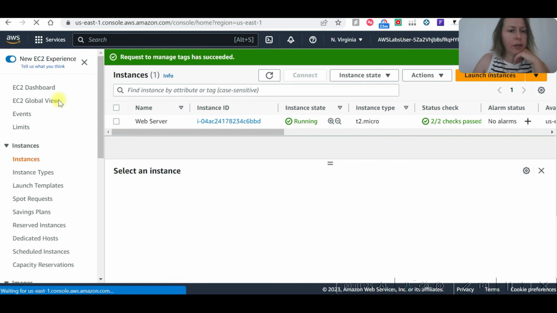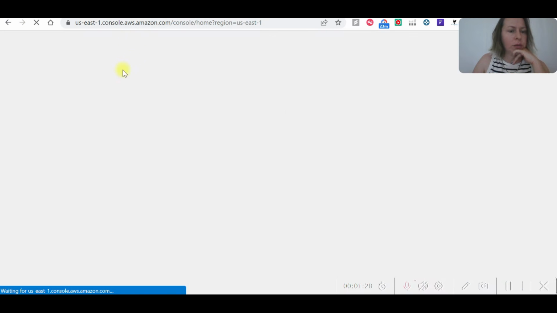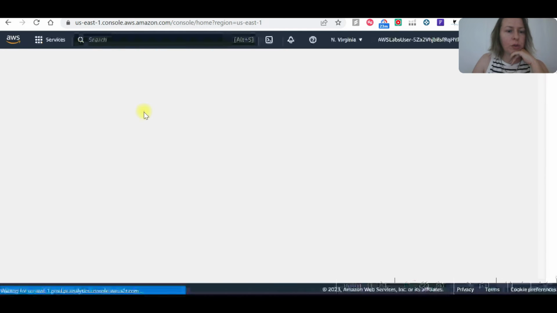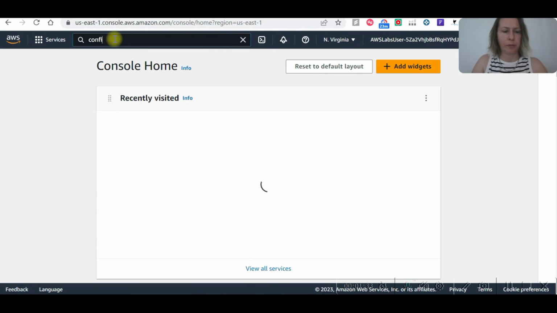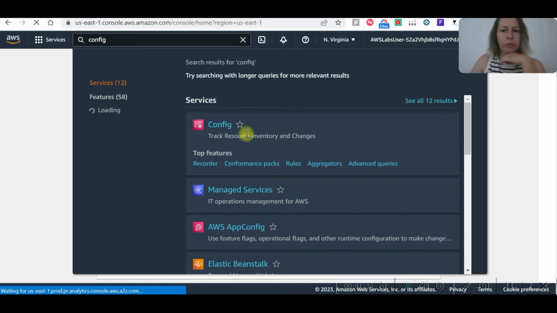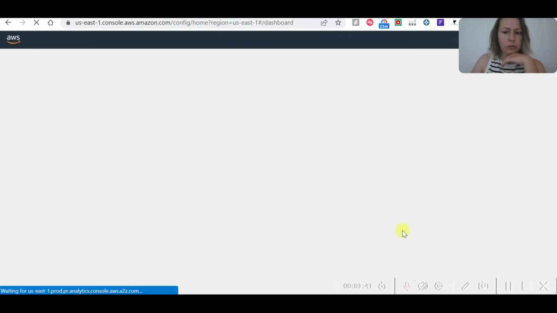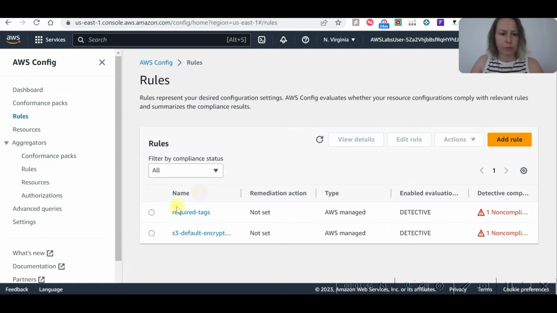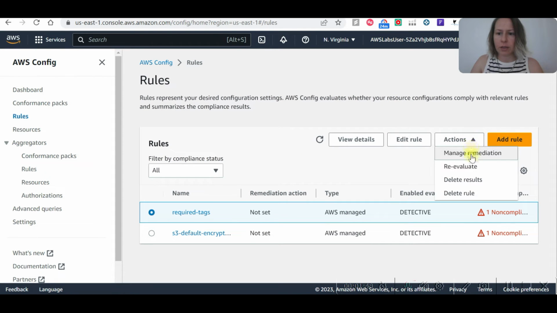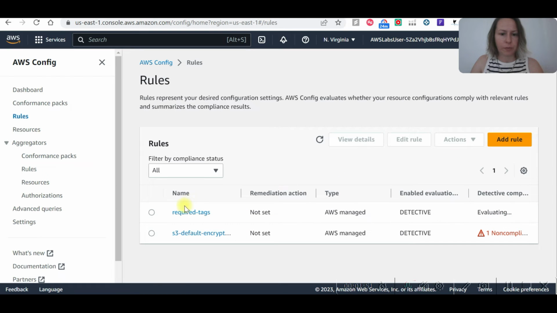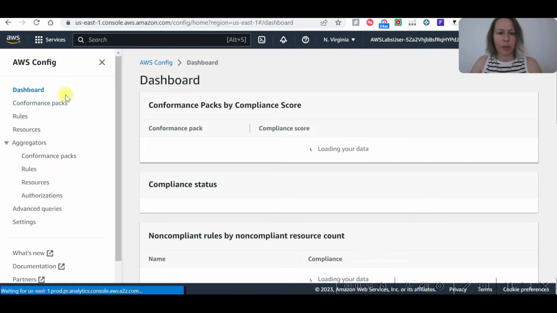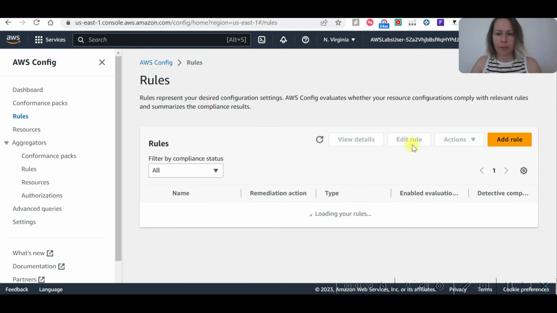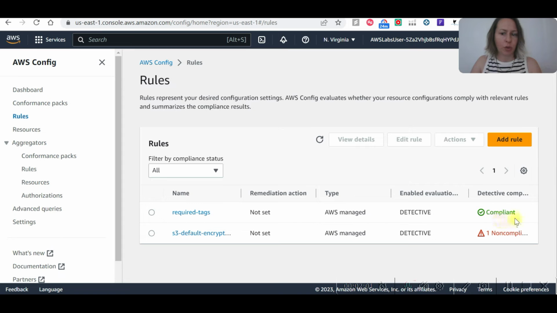We need to go back to Config. I could have opened another console, but anyway. Go to rules, required tags, actions, re-evaluate. Waiting. We need to wait a little bit and come back and see. Okay, it shows compliant now.